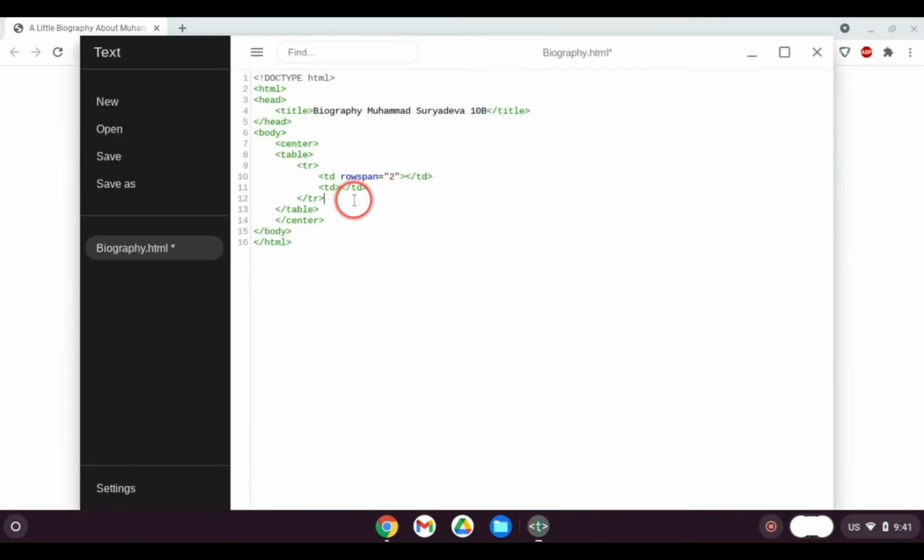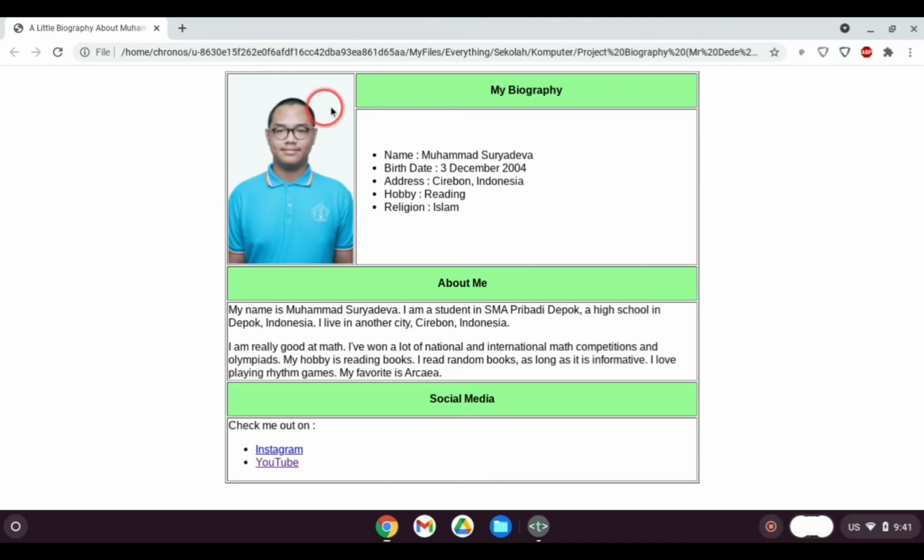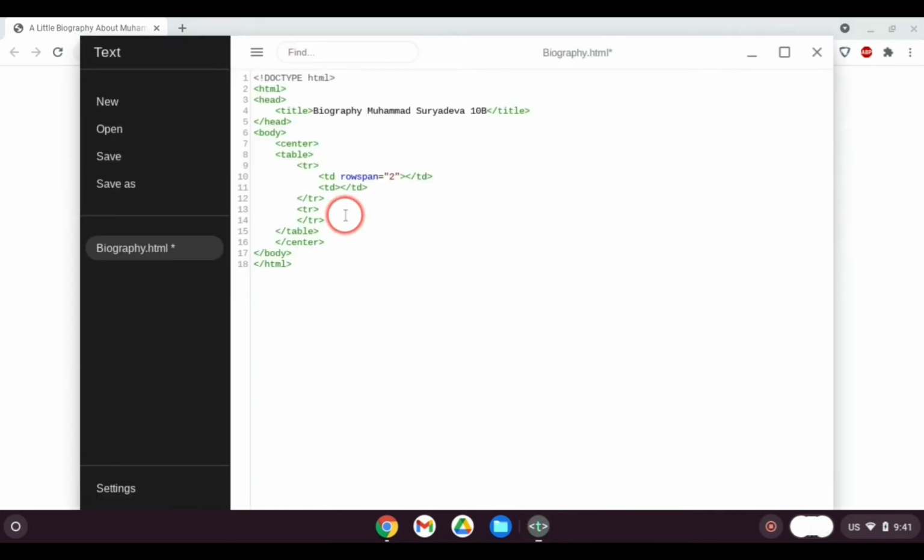Next, we are going to go to the second row. For the second row, as you can see, the first column is already occupied by the first column on the first row. So we just need to type the second column here, only on this part. So let's do it like this.